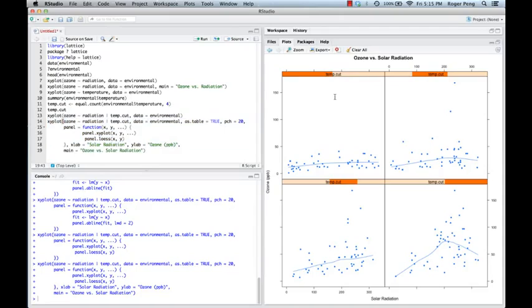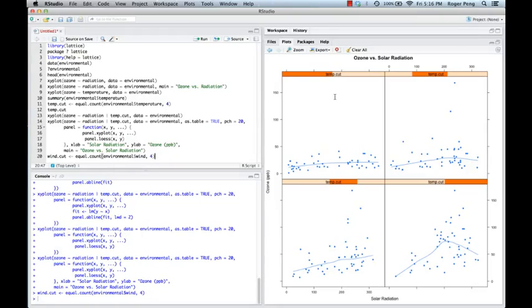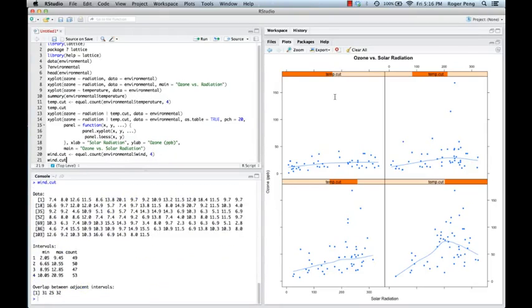Finally, I just want to show one more example of how you can look at interactions in R. So there's one more variable in this data set, which is the wind variable. And so we can look at how ozone and solar radiation vary with both temperature and wind. And so I'm going to cut the wind variable into, again, four parts with the equal.count function. You can see we can just take a look at this new variable here, and you can see that there are four intervals and they do overlap, and they're roughly equal count within each interval.